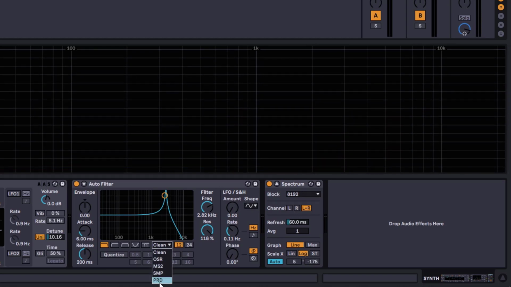Then you have the PRD. This is a ladder filter. And this, if I stand right here and I go to the MS2, the curve is just a little bit different. Yeah, it's just a little bit different. Even if I do something like that, it's just going to change it a little bit. So they are different emulations. And this one is a ladder filter.